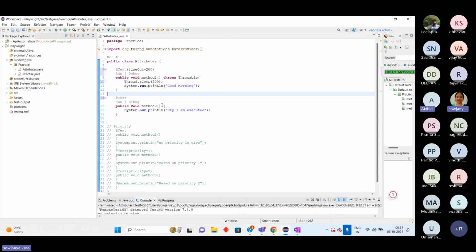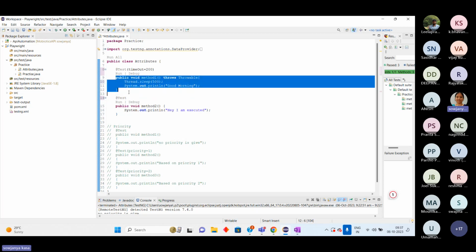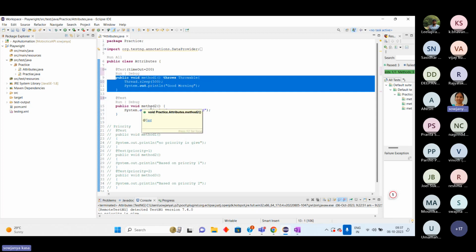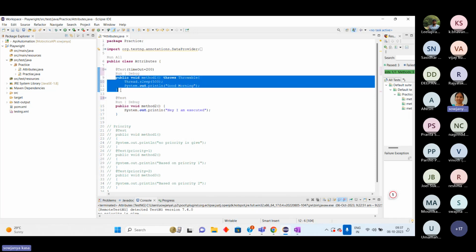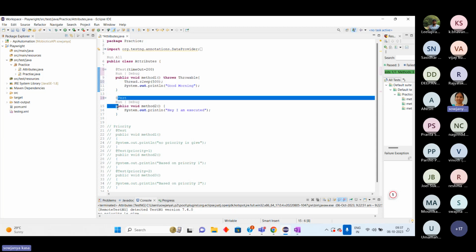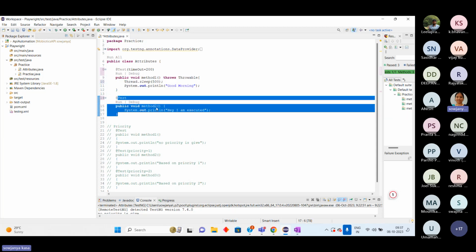See, timeout is nothing but, if we are having a method and it is taking much time to execute, because of which the other test case is failing, we give a certain time period for this method to execute. After that specific time, it will stop trying to execute that method and it will go for the next method and execute the second method. It is in this way. Is it clear or do you need any kind of clarification on that? No, it's clear. Okay.